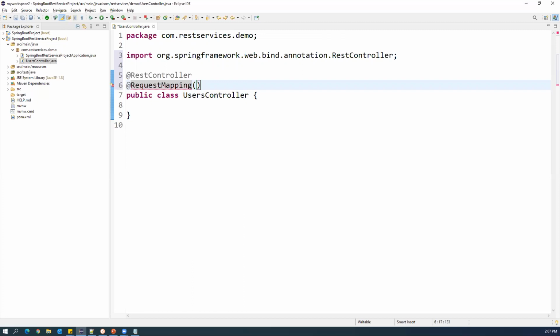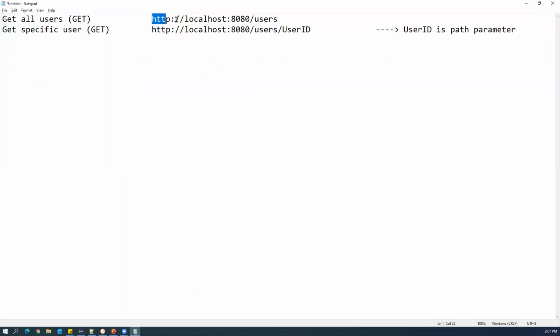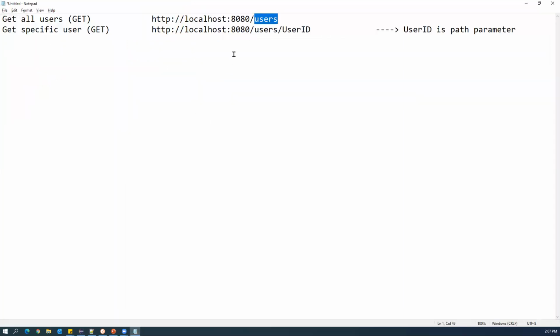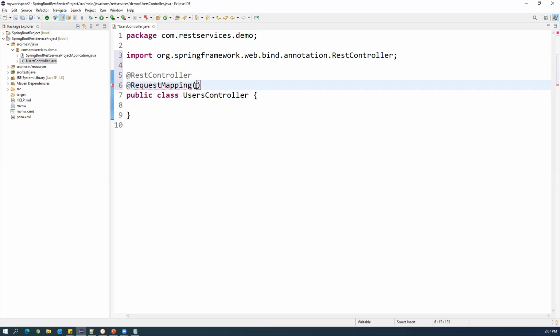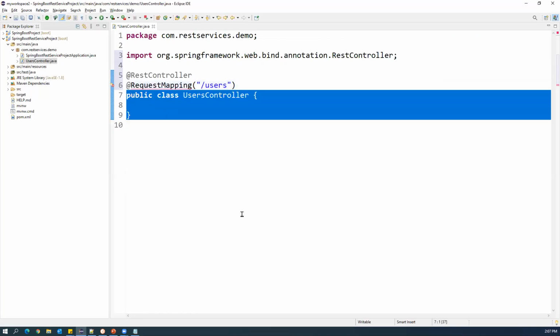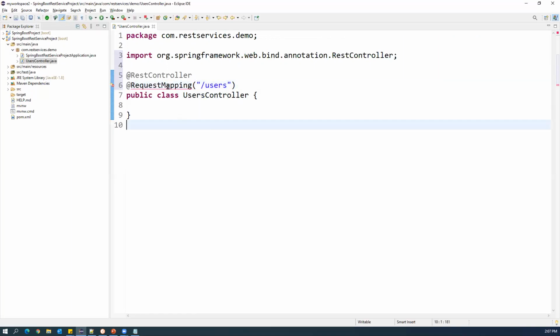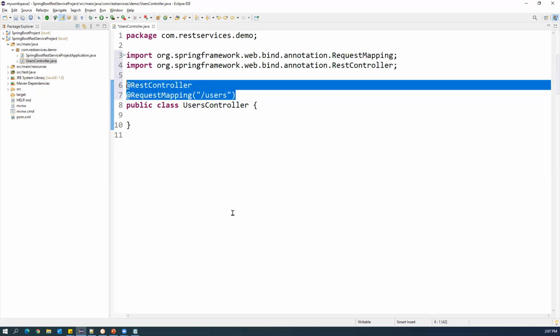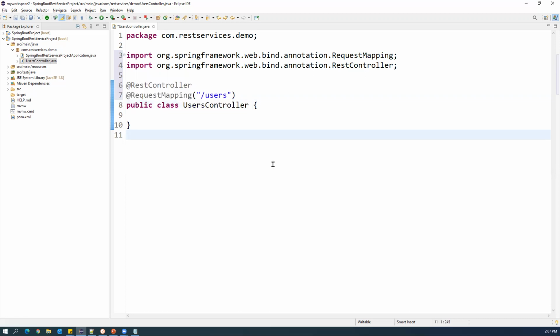But what is a request mapping here? Whenever you send this particular URL along with this resource, then this UsersController should be activated. So we have to specify this resource exactly in the double quotations here. When you specify this, whenever you send a request with this resource, immediately this class will be triggered. Now we need to import RequestMapping also. These are the two mandatory annotations which we need to add to the controller class.